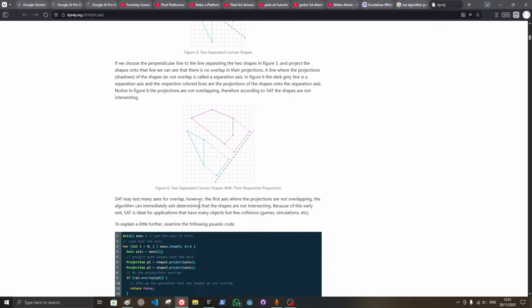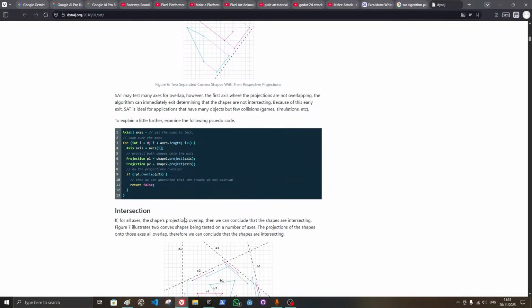The line is a separating axis, with respective colored lines of the projection of the shape. Projection axis. Not intersecting. Figure 6, two separated convex shapes with their respective projection. SAT may test many axes for overlap. However, at the first axis where the projections are not overlapping, the algorithm can immediately exit, determining that the shapes are not intersecting. Because of this early exit, SAT is ideal for applications that have many objects but few collisions, like game simulation, etc.